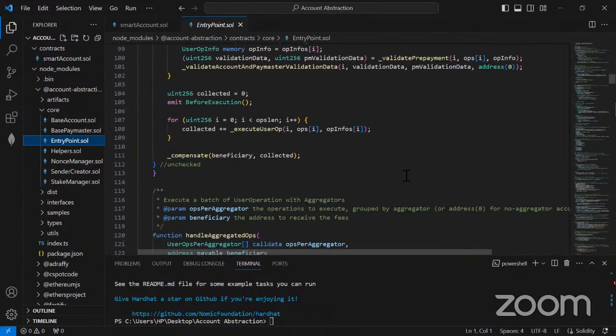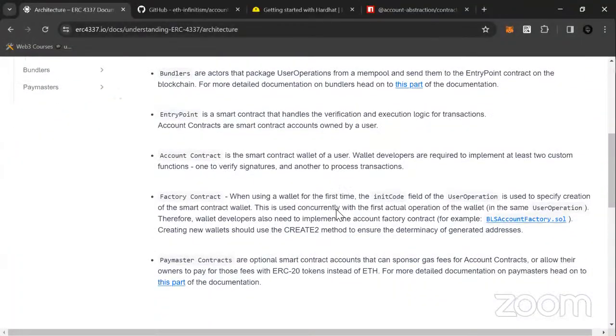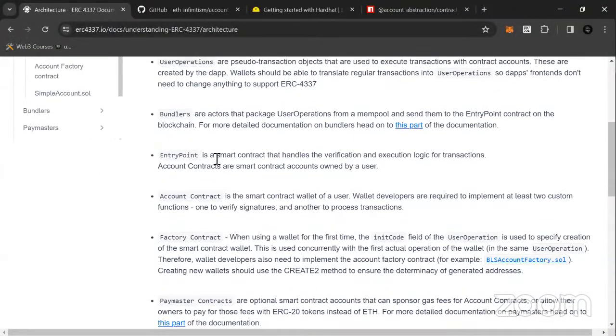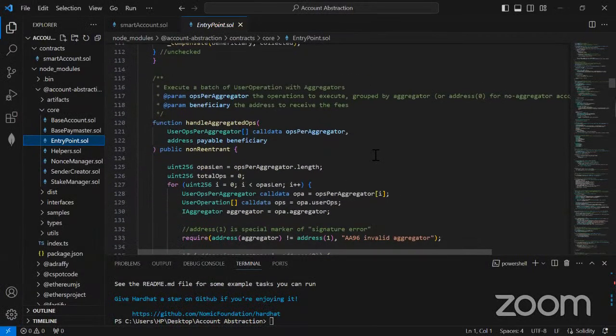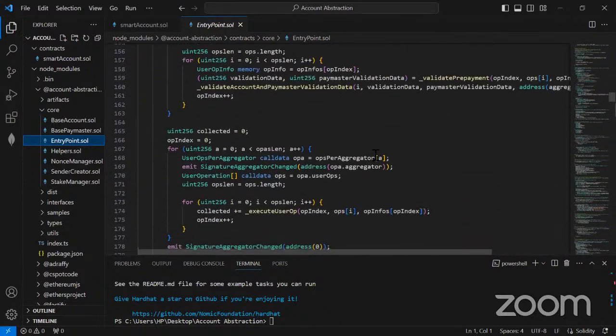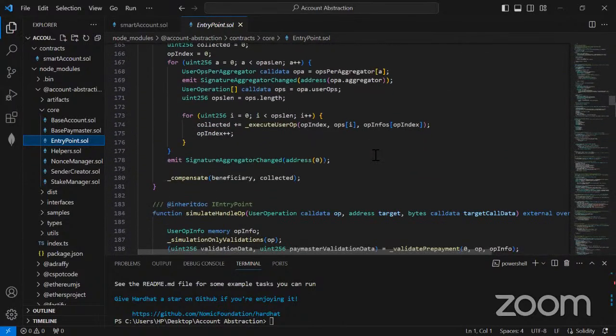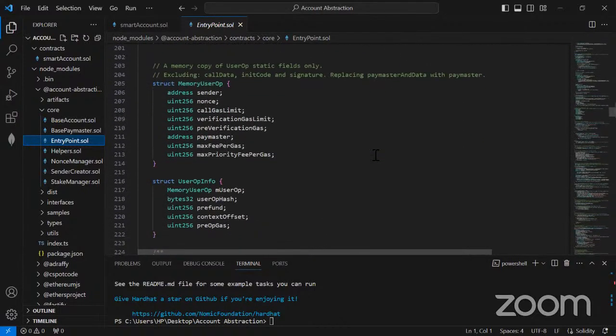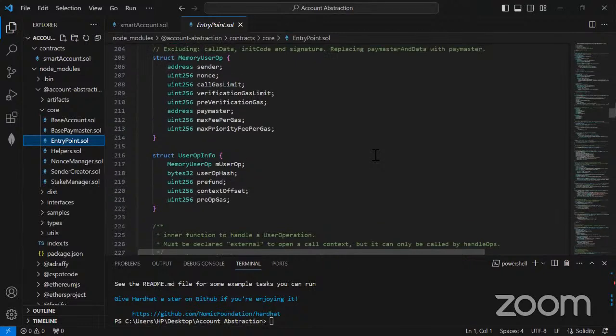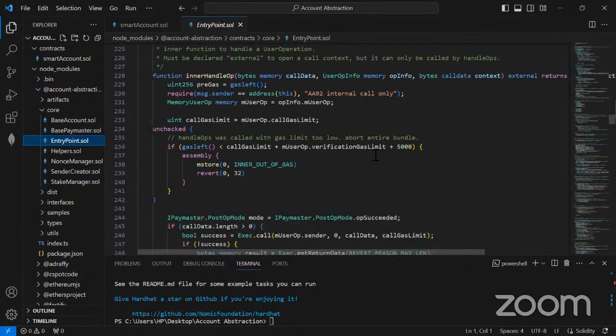Because let's go back to the documentation and see what the entry point does. This is the entry point, a smart contract that handles the verification and execution logic for transactions. So basically, that's what the entry point here is for, and it has tons of functions. Like I mentioned earlier, we can do a lot with smart accounts, but for this class, we are just going to send a user operation.